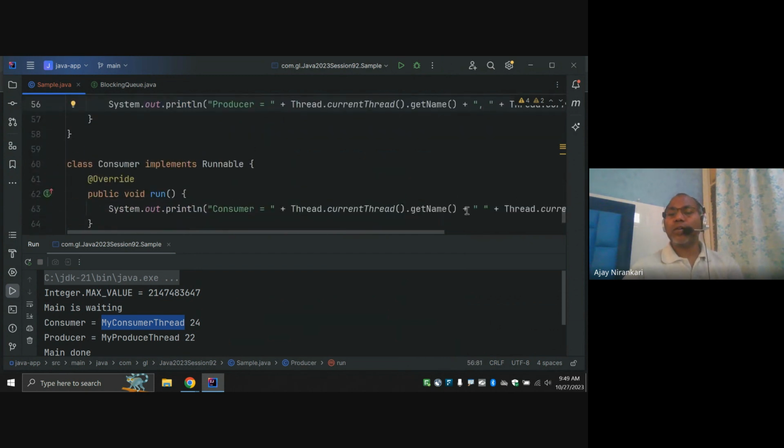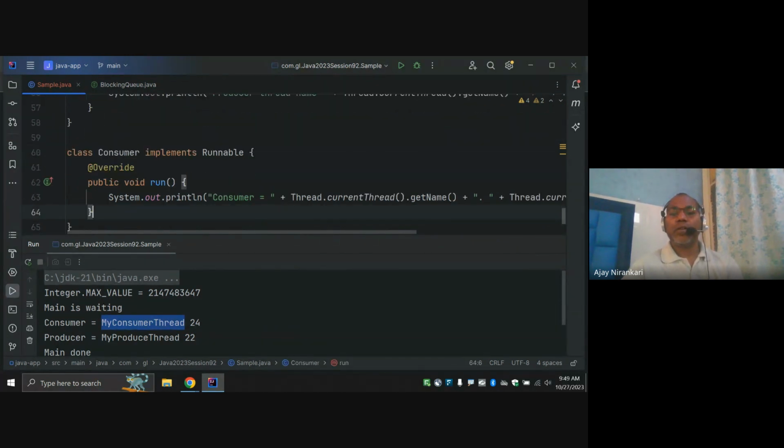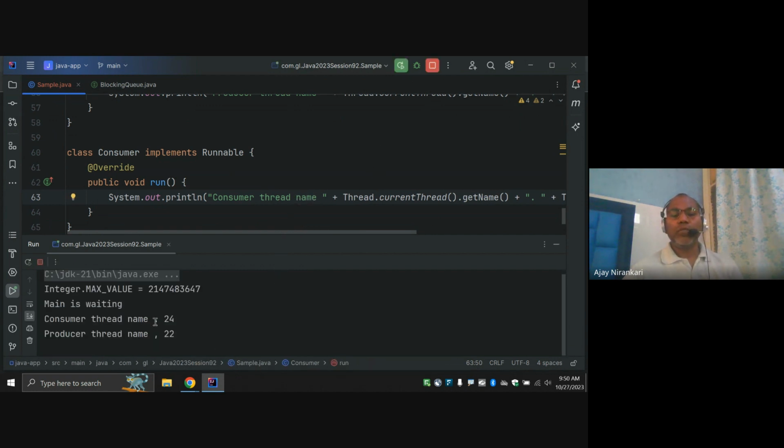here, this is the thread name, this is the user thread name, consumer thread name. Okay, and if you run, you notice we are getting no name. Sorry, no name, right? Only, but the ID you always get.